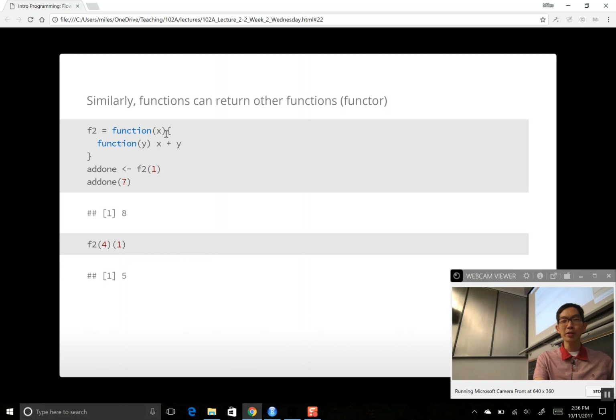But we can say, I want to create a function of x, and what we return is a function of y, where we are doing x plus y. So when I do f2 of 1, I'm running the function of x with 1, and we're going to call the result add1. add1 itself is a function of y, where we take 1 plus y. And so if we do add1 on 7, it's going to return 8.